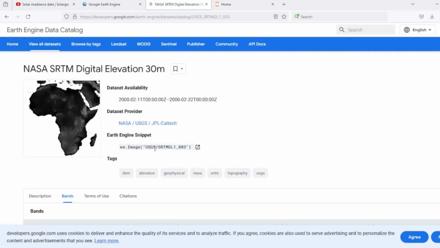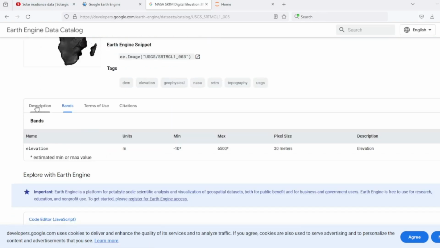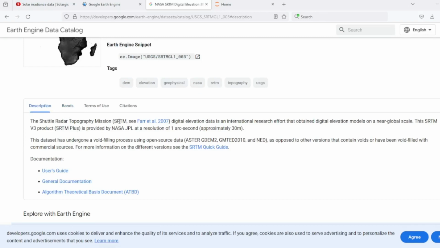Alright, now we have access to the description and the metadata of the data. You can see the period that the data was captured, the provider, and then most importantly, we are going to be needing this Earth Engine snippet in our downloading. If you go further, you will need to take a look at some of these tabs: description, bands, and the rest. In the description, you get to know more about the data. You can see what the SRTM stands for. Then that's for the description.